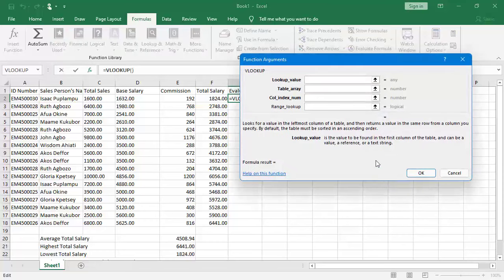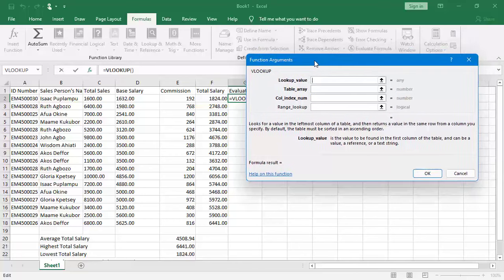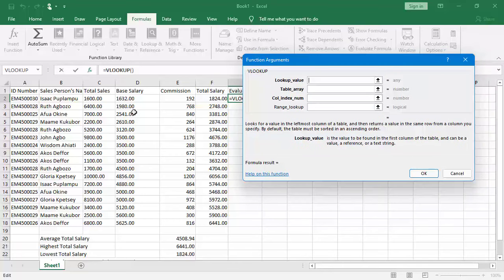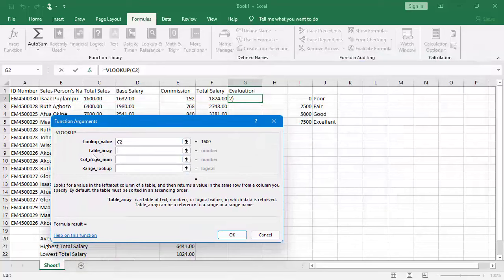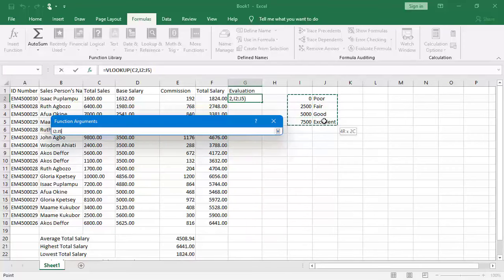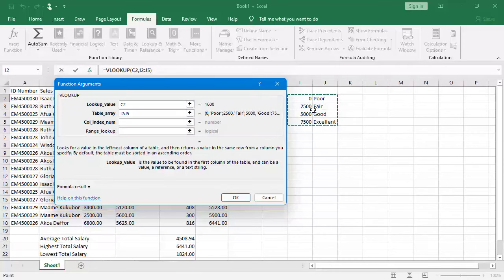All right, click on the OK button, and here I have my lookup value. My lookup value right here is the total sale. So in the total sale, I'm going to click right here, which is cell C2. And then coming here, I have my table array. This is going to be the table. So for the table array, I'm going to highlight this area containing the table. This is the table.